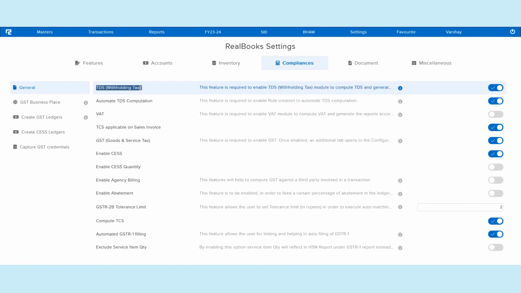First of all is TDS, that is, you will just enable the TDS, make the masters, and book the entries with the manual TDS computation and all. The second one is automate TDS computation. You will decide a rule, you will update certain masters according to which the rule will work automatically at the time of transaction, and you don't have to make any unnecessary calculations or get into the detailed calculation.